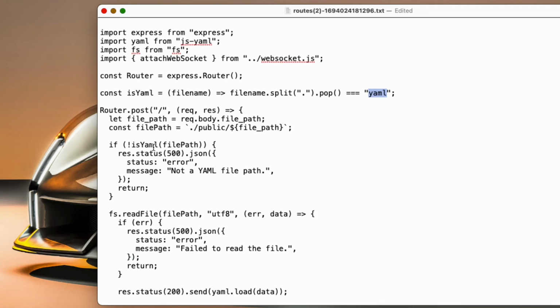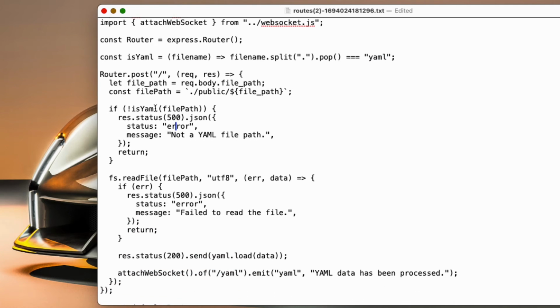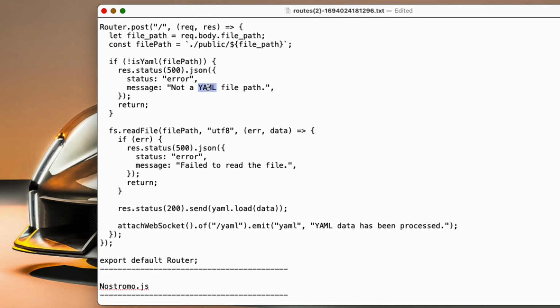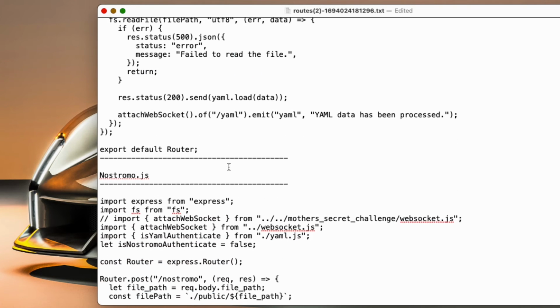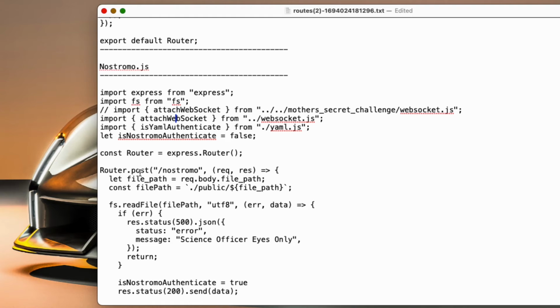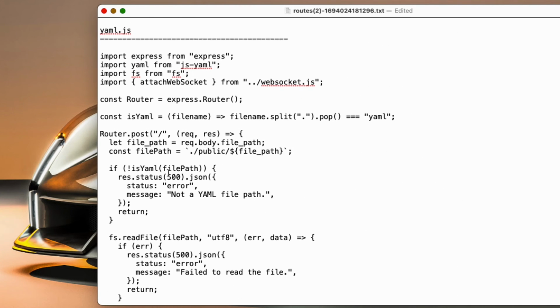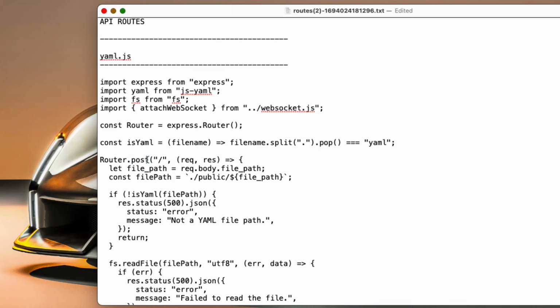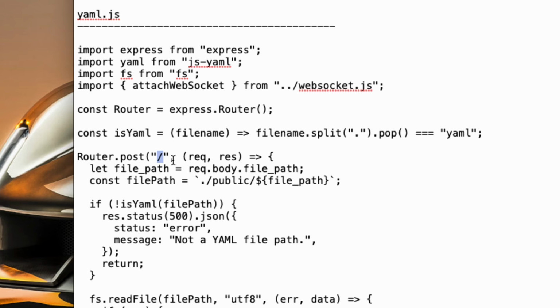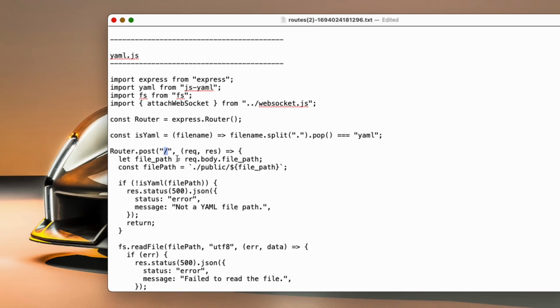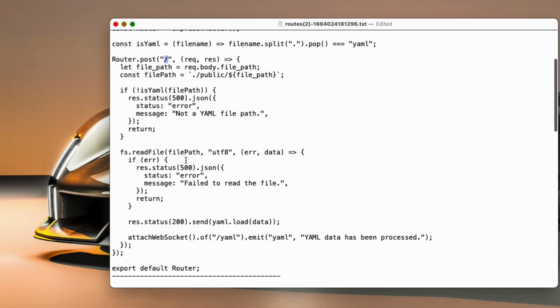So this is the post request for the YAML file. It's checking if it is a YAML file, and it's going to go through it. If it's not a YAML file path, or if it couldn't read the file, it gave us the error messages that we found. The next one was another post request going through the Nostromo path. In this one, the post request went through the root. The singular slash means it's searching through the root folder, and it just went through that.